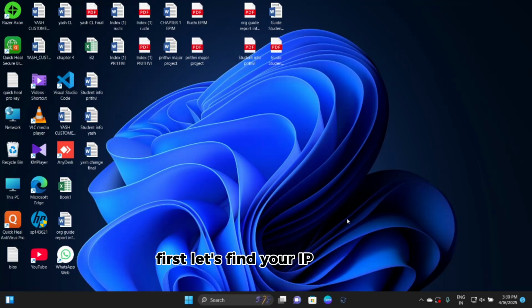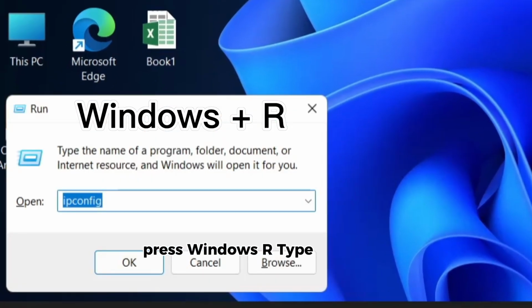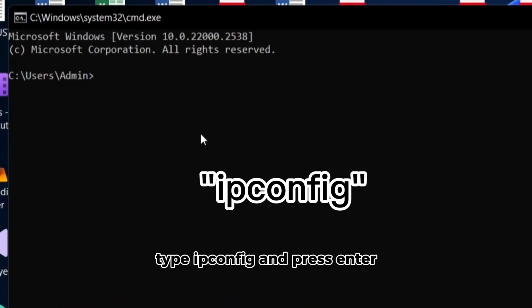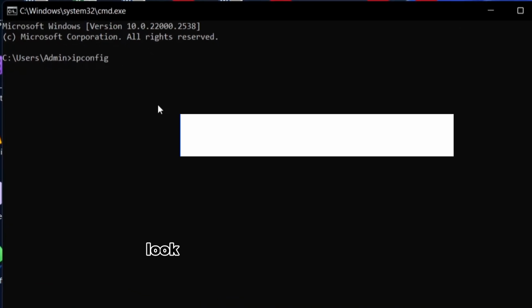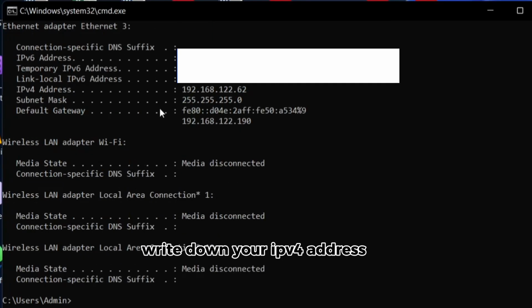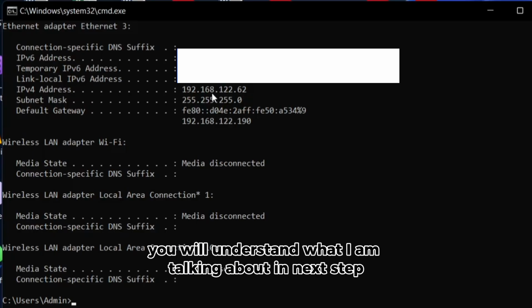First, let's find your IP address. Press Windows R, type CMD, and press Enter. Type ipconfig and press Enter. Look for the IPv4 address under your network adapter. Write down your IPv4 address or just copy it. We'll use it in the next step to find the correct registry key. You will understand what I am talking about in the next step.